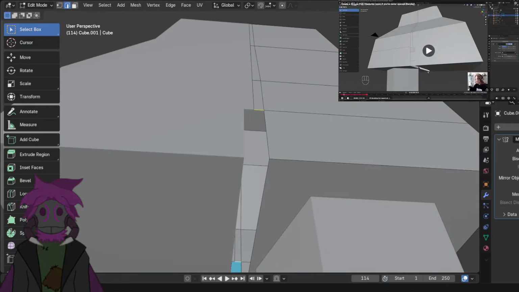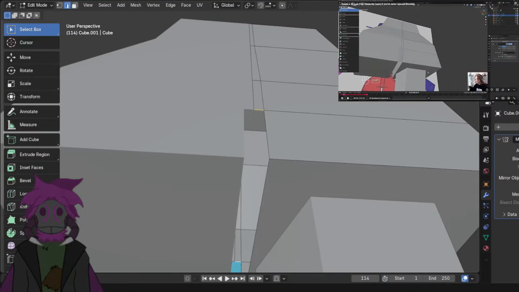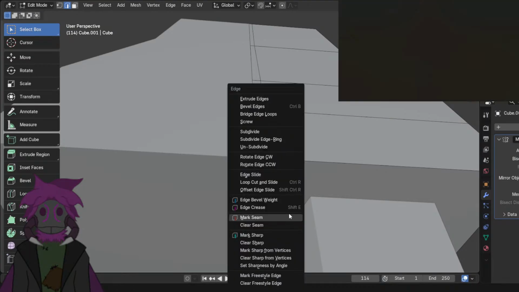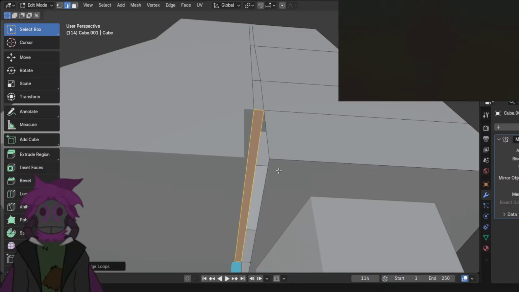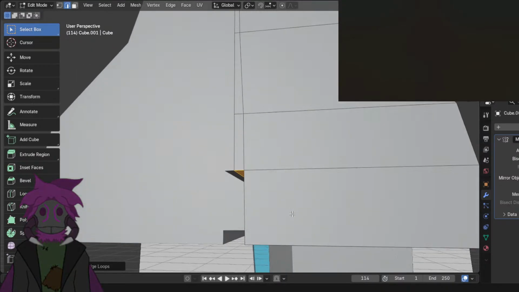Left click this edge, then turn around, hold shift, click this edge, then press Control plus E, then go to bridge edge loops. So with both of these edges selected, press Control plus E, go to bridge edge loops, and now those edge loops are connected and sealed, which is awesome.